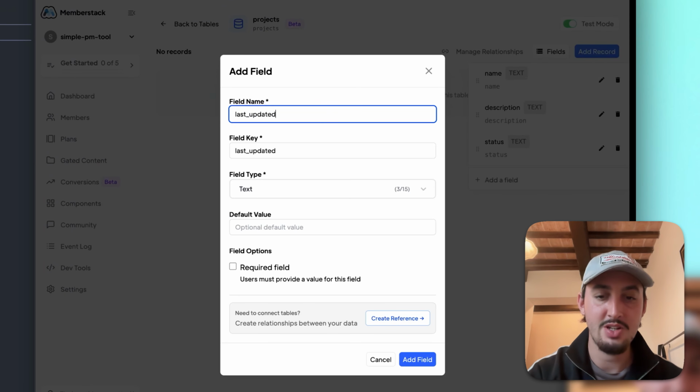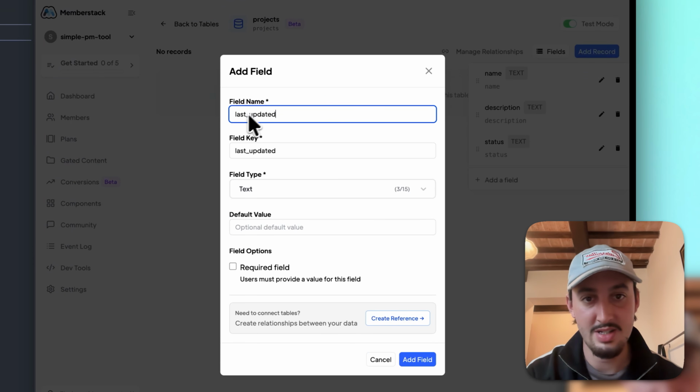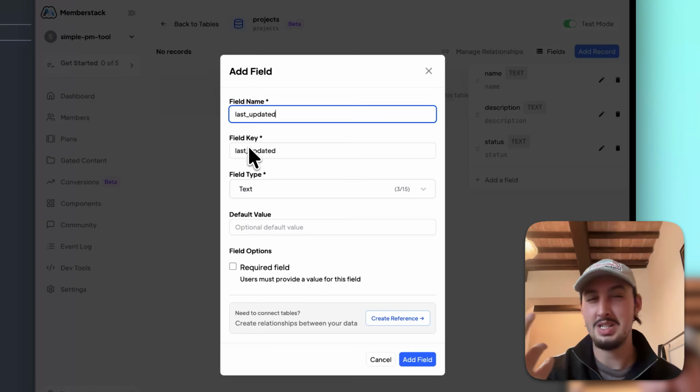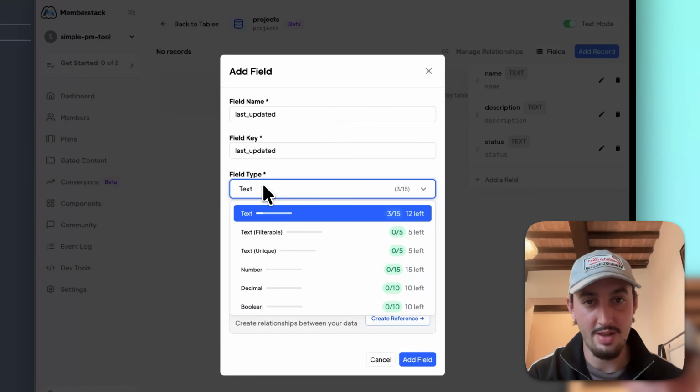My recommendation to you, even though you can do spaces and stuff, is just keep your names with underscores between it, all lowercase and then underscores between. That way it's the same as the key. It'll just make it a lot less confusing.